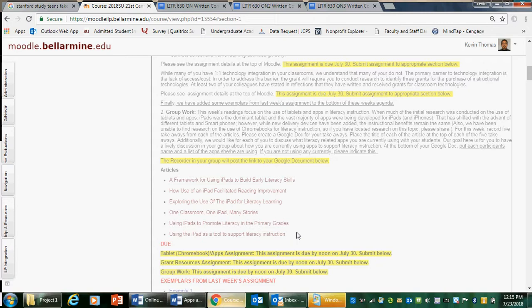I've searched for literature on Chromebooks, and I can't find any. So if you have an article on using Chromebooks for literacy skills, by all means share it. I have been unable to find any that talk specifically about teaching literacy and 21st century literacy skills with that technology. So you're going to get with your groups just like we have in the past. Okay, read the articles, and then what I would like for you to do is to create a Google document, record 5 takeaways from each of the articles, okay, and then share that with me down at the bottom.